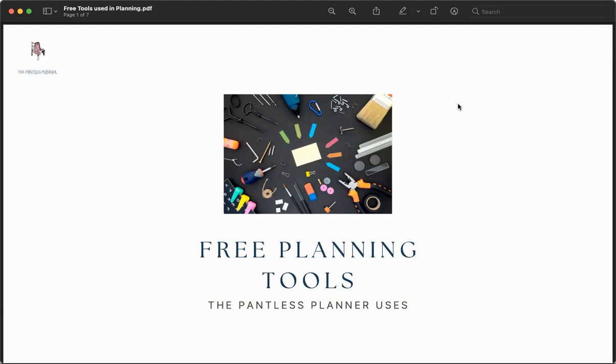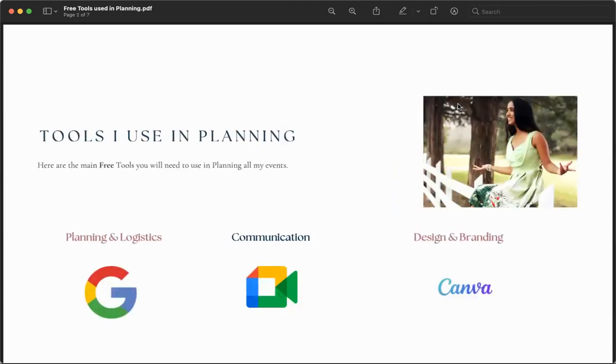Today, I'm going to share the main free planning tools that I use in my own events. And even when I have a huge event budget, these are still my go-to tools. So I like to bootstrap on events. So that's why I'm giving you the main free ones, right?